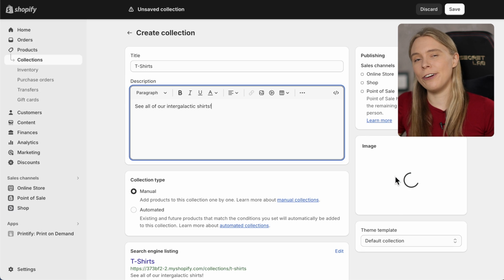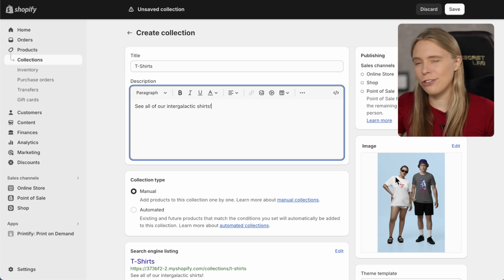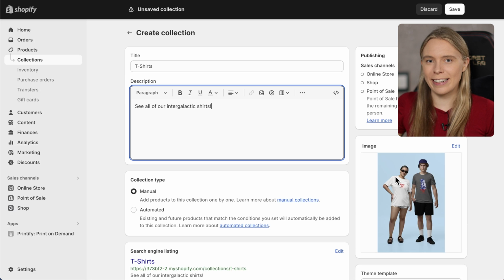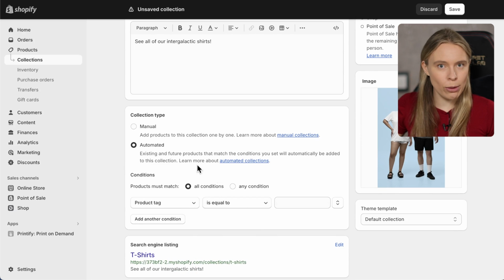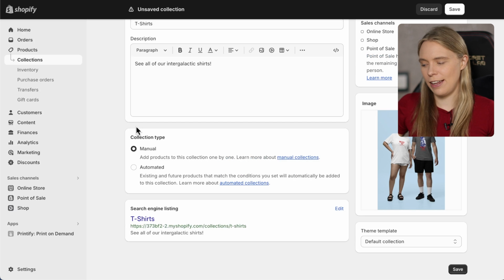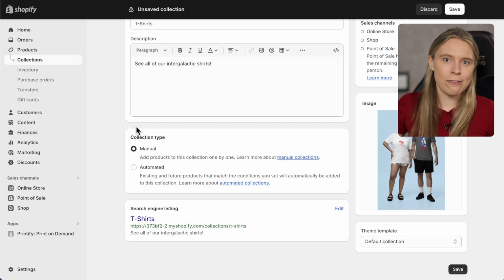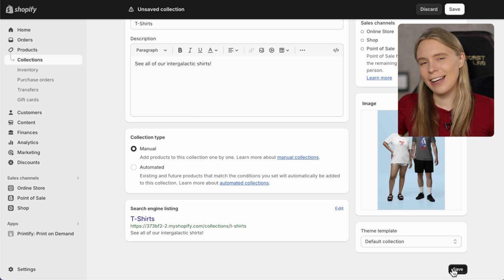This is actually the photo that we will see on the homepage, so it's a good idea to add one. And then choose whether we want future products to be added in manually or automatically based on criteria that you set. We'll select manual for a bit more control. Click Save. Okay, we've created a few collections to showcase in our homepage, so let's see how to customize it now.